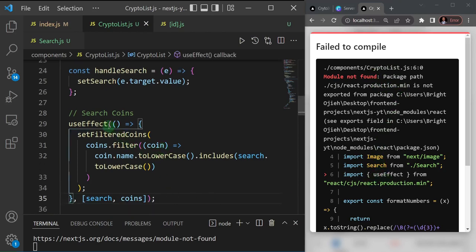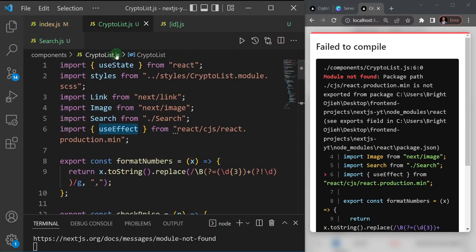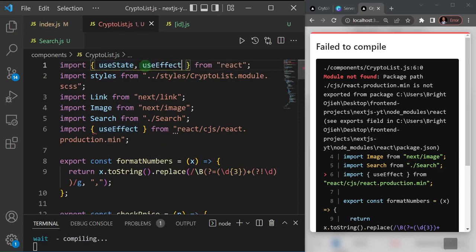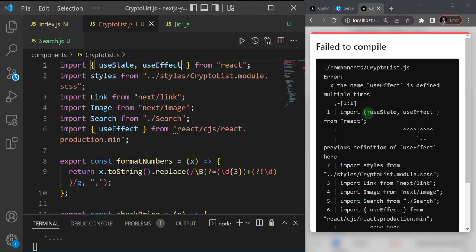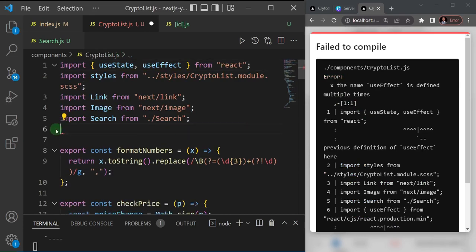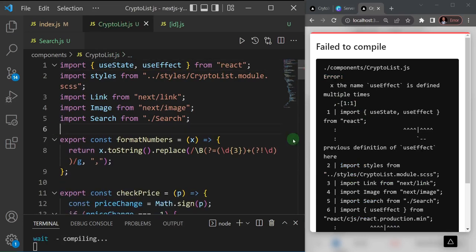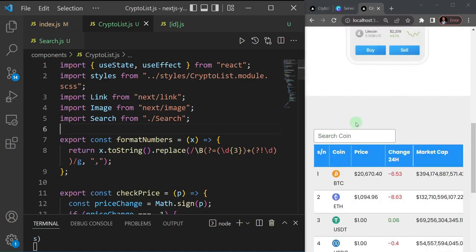Oh, I forgot to import useEffect. Sorry about that. So let's do that quickly. useEffect, and I'll just add a comma here and say useEffect and save, and that should get rid of this error. Immediately after I delete this one that was auto imported, then I'll save, and voila. So you see the error is gone.